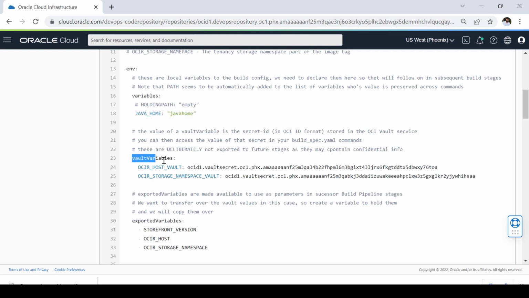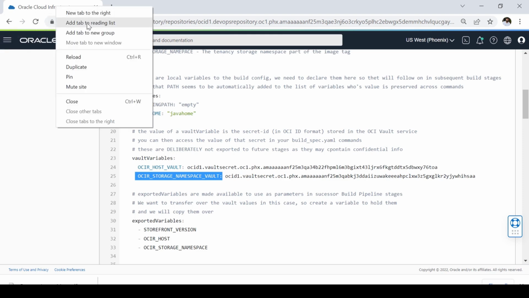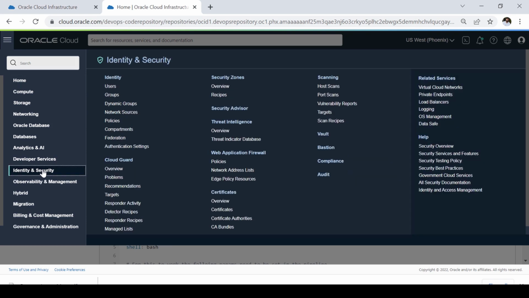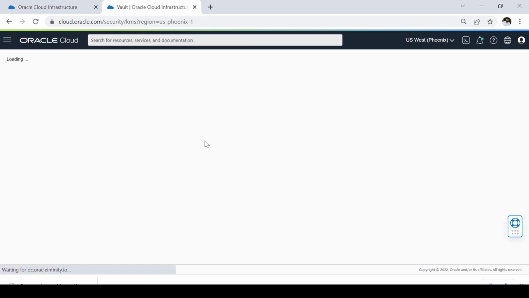The next section is the vault variables. The vault variables are replaced with the contents of the vault secrets which we had set up earlier as a prerequisite. So the two secrets that I had configured as part of the prerequisite are OCIR host vault and OCIR storage namespace vault. Let me quickly take you to the vault and show you the secrets that I have created. Let me duplicate this tab. Let us quickly go to the identity and security services and click on vault.